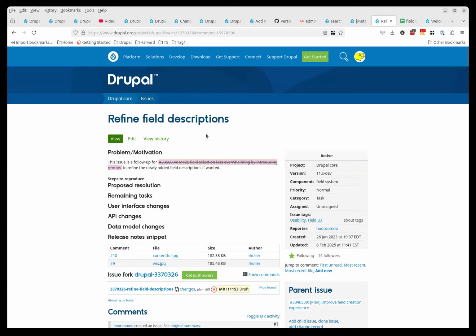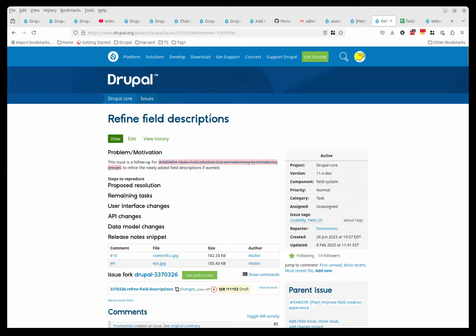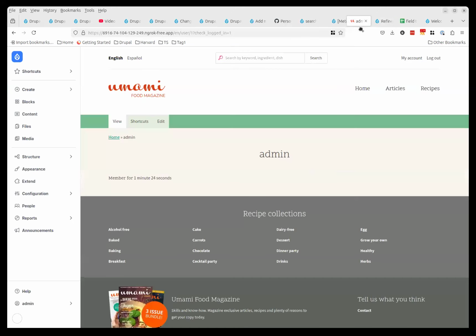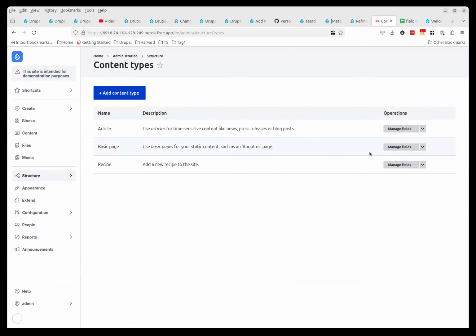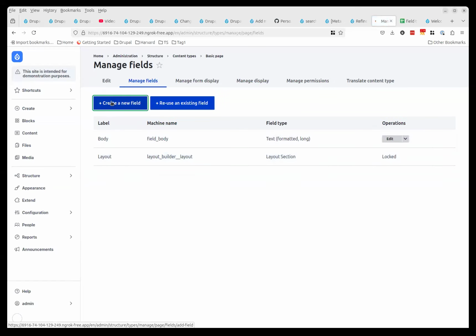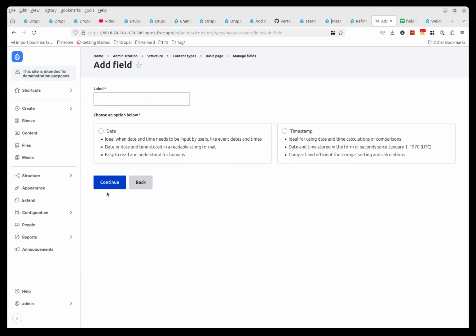We're going to continue a discussion we've been having pretty much all month. The issue number is 3370326, refined field descriptions. Just for the sake of the recording, I'll briefly show what we're talking about when you add a new field to a content type. You have these options, some of which are individual field types like Boolean or email, and some of which give you the next step, two or more options. And it is the text for these options that we've been discussing.